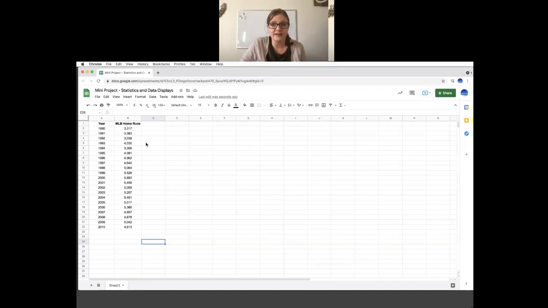You'll be asked to find the average and the median. So one way you can find the average, let's say we're asked to find the average of home runs per year in Major League Baseball. You can select it, and then down here in the lower right where it says sum, you can click that, and there's average right there.